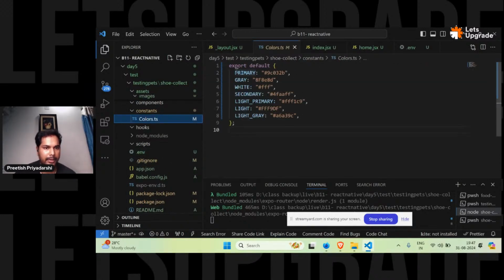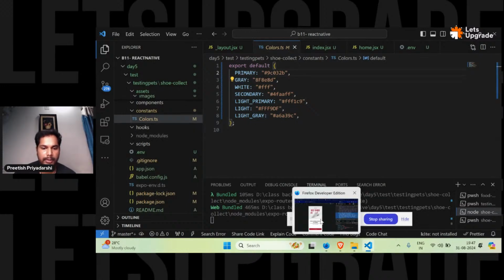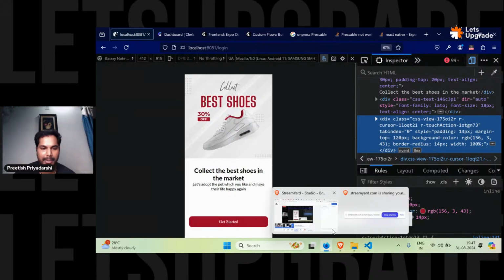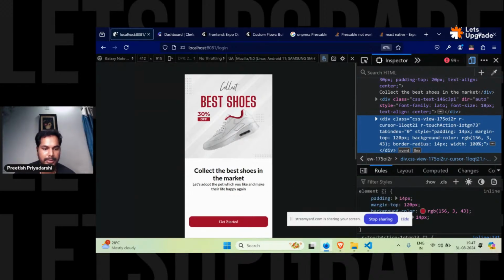This is the custom color we have created. Export default, and this is the primary I have named. This is a gray, this is white, and so on. The primary color is this maroon color that you are seeing right here, the get started button color. This is the secondary color, and this is the gray color, which is implemented in the text and all.